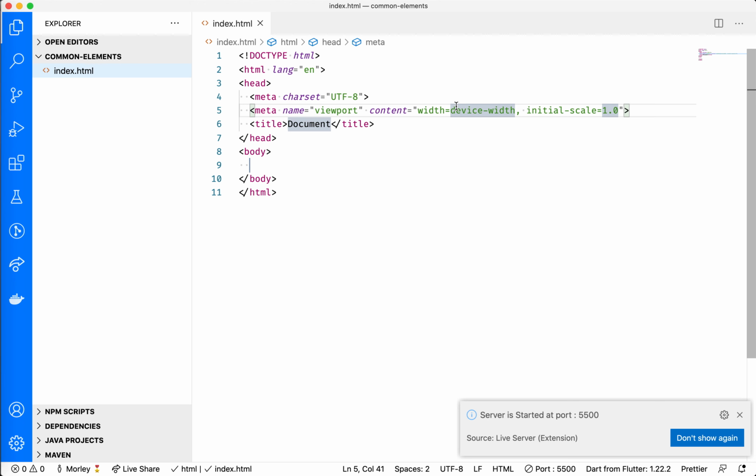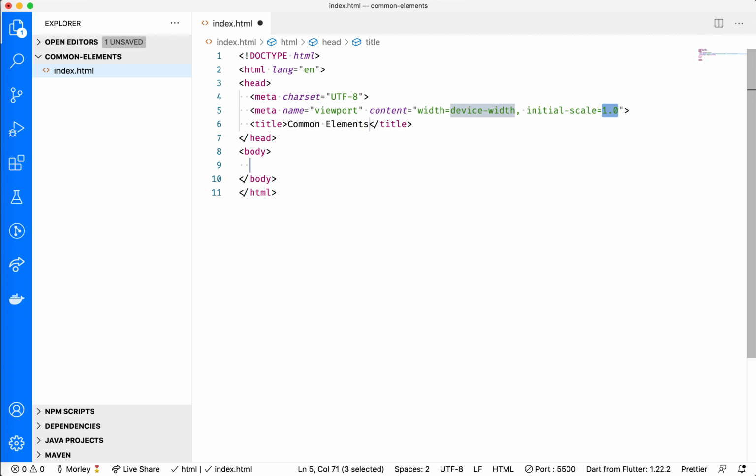In this video, I'd like to cover just some basic HTML elements that you'll be using quite a bit. So let's give this document a title. We'll call this Common Elements. And inside here is where we want to experiment with some different element types.